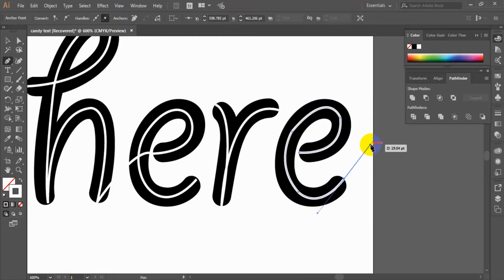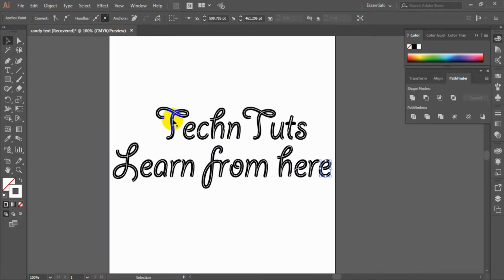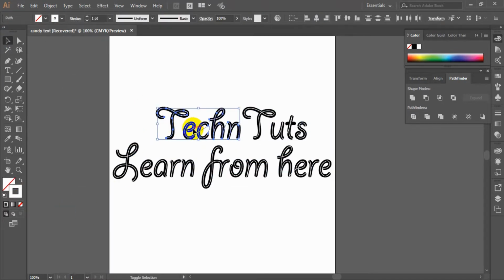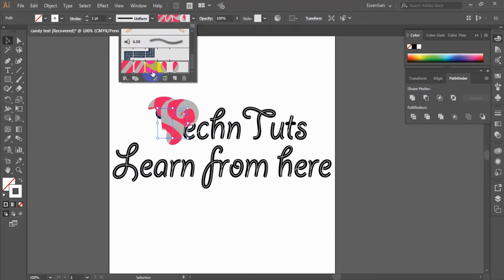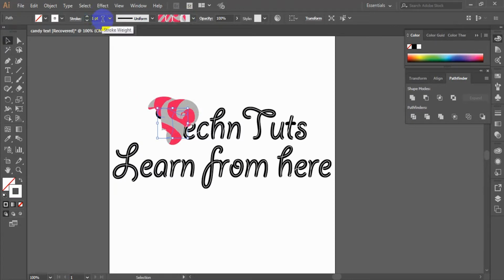When you're done tracing, select all these paths. Now apply the previously created pattern over the paths. If it is looking horrible, then adjust the stroke size. In the same way, you can apply the pattern over all the letters of the text.